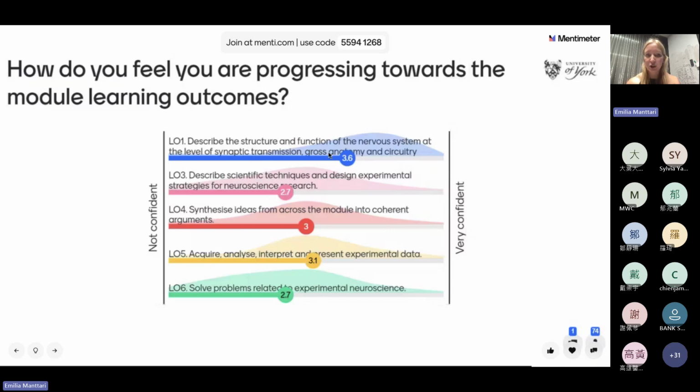And then what you can actually do with this question is that you can then also track changes over time. So then if you really want to see if your students are getting closer towards reaching those learning outcomes, you can very easily track that through this question.